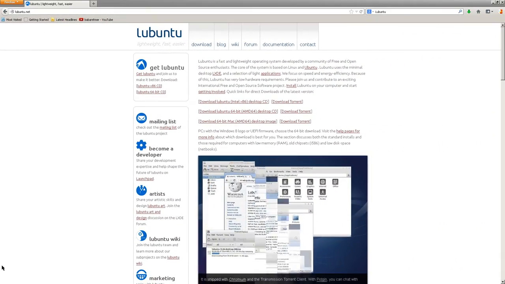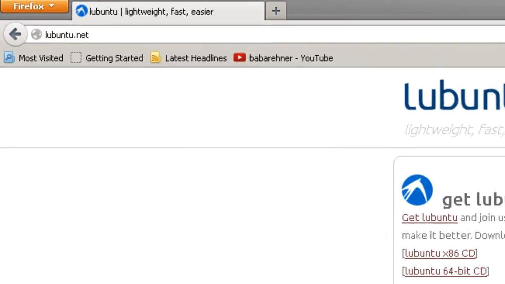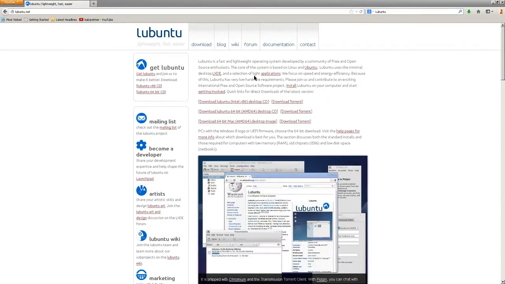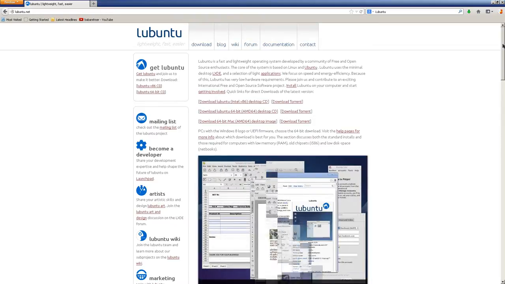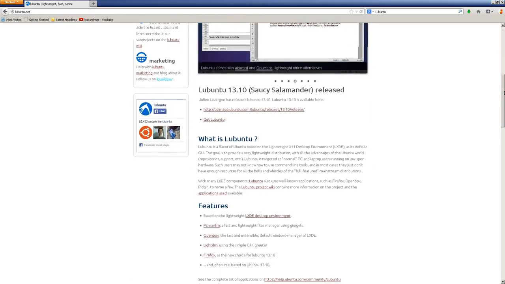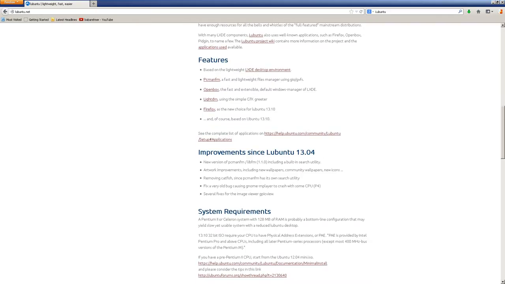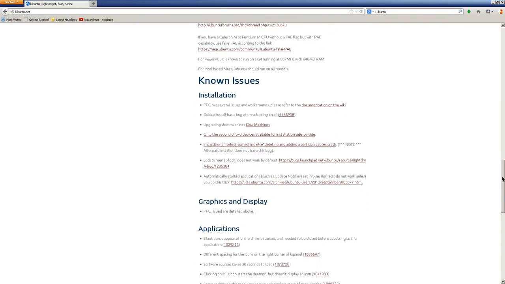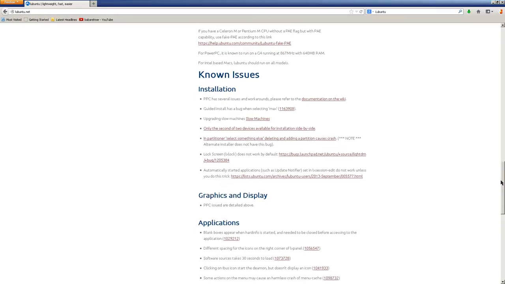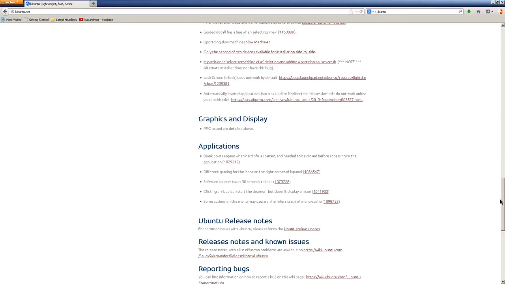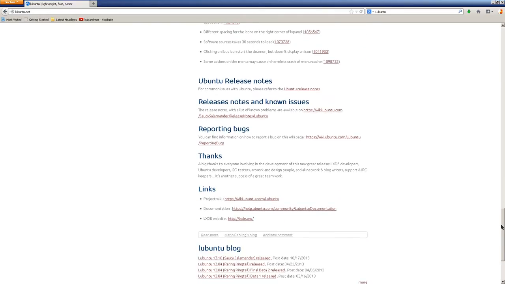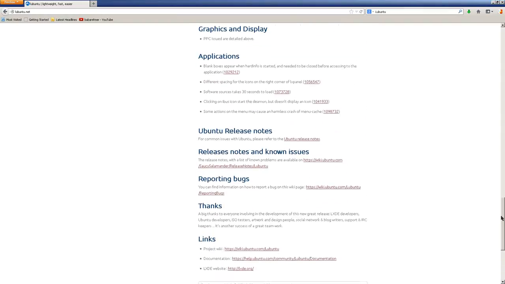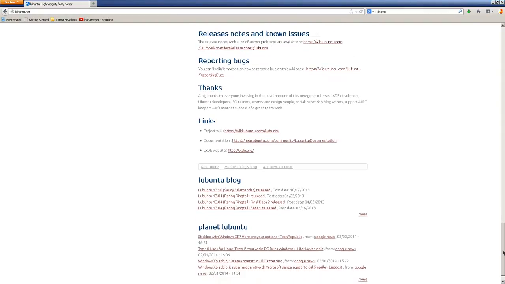Here's the Lubuntu homepage, lubuntu.net. Lightweight desktop based on Ubuntu. Go down through here and you can see what it is. Features, improvements, system requirements, known issues, gives you a little help on the installation, graphics and display, applications, etc. And then you can go to the Lubuntu blog, and then there's Planet Lubuntu.